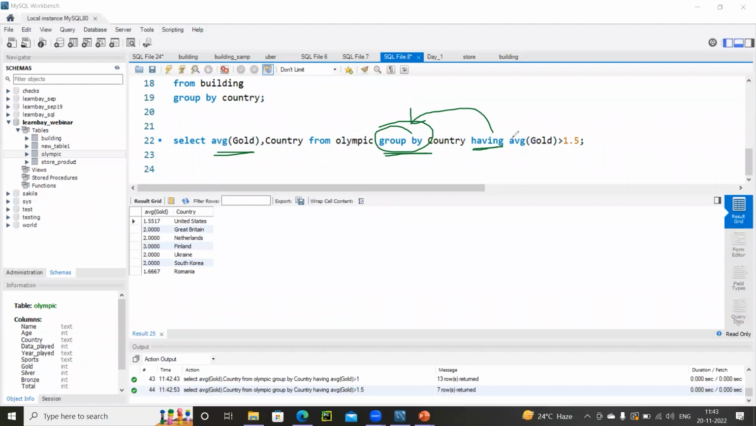Is that clear? And here also you can use the arithmetic operators. Having average of gold greater than 1.5, and suppose I'm also calculating average of silver medal and you want to apply a condition over there like greater than 1, then here also you can apply. So whatever operators that you have learned previously, you can also combine it over here.